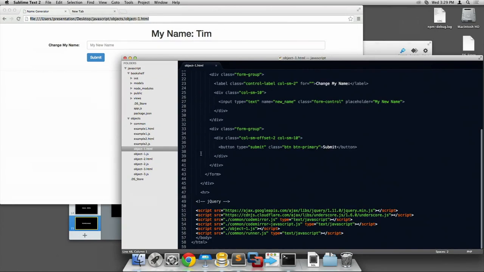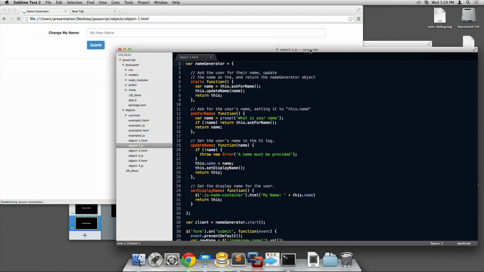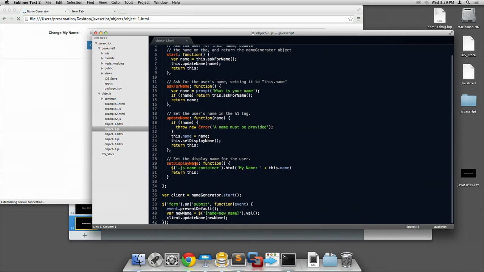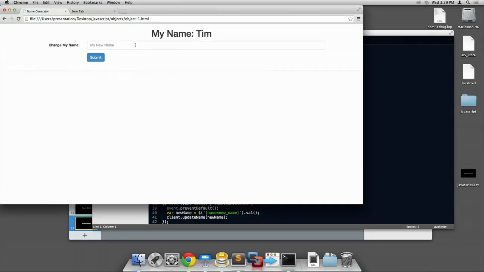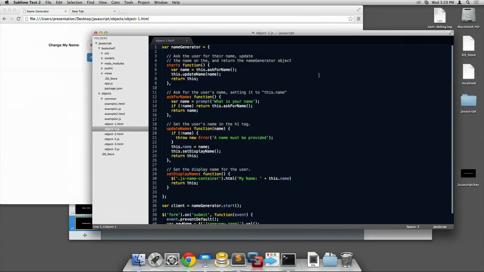So this is just a simple example of using a JavaScript object and adding a few functions to it and then creating sort of like a miniature application. So it's very simple, actually. The only thing that it does is at first it prompts for your name. So I'll say Tim. And then you can change your name to Bob. And that's all this application does. But what I'd like to point out is how it does it.